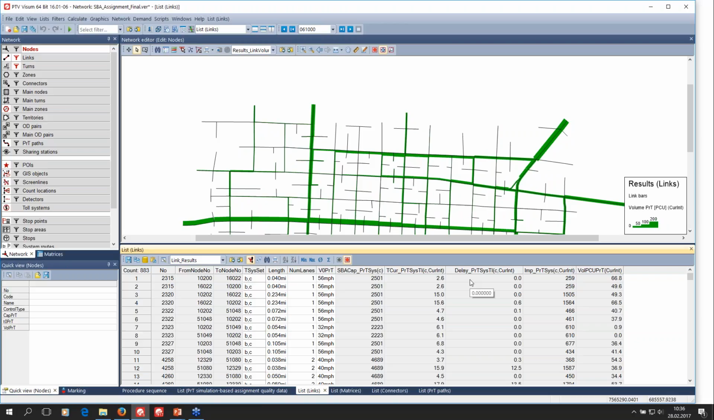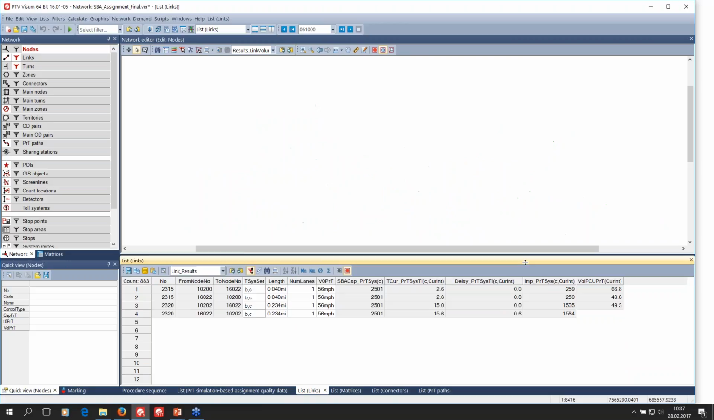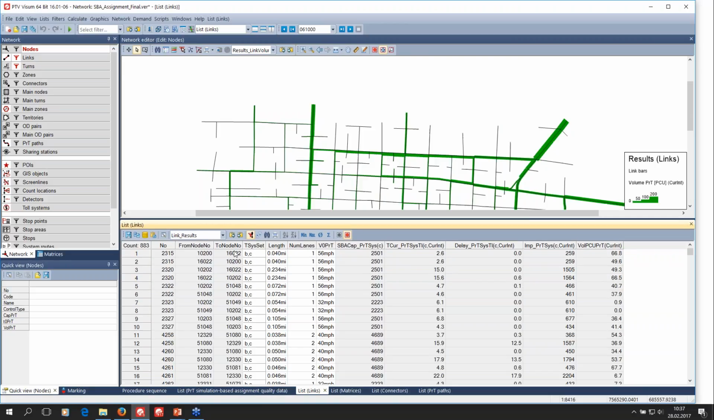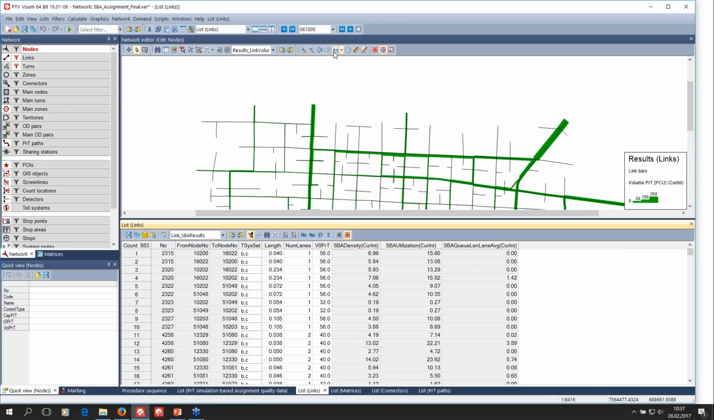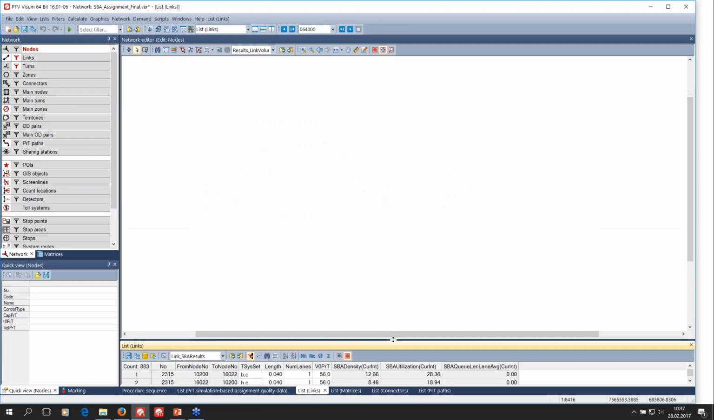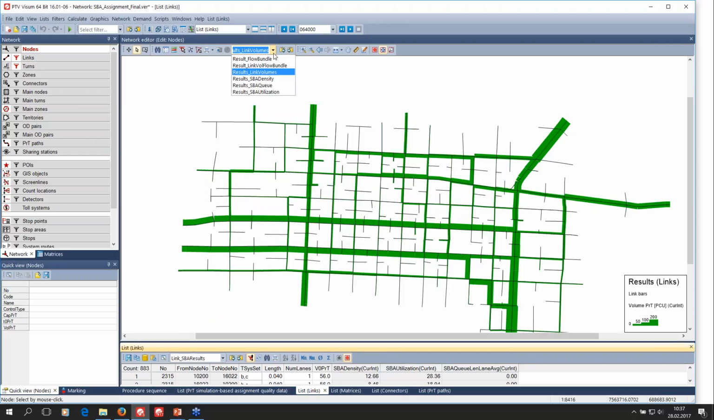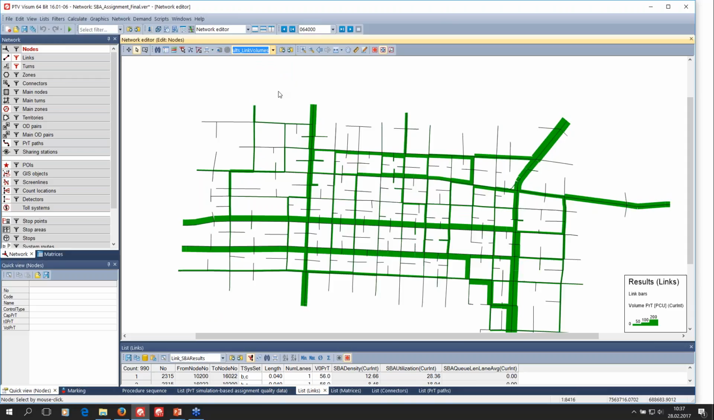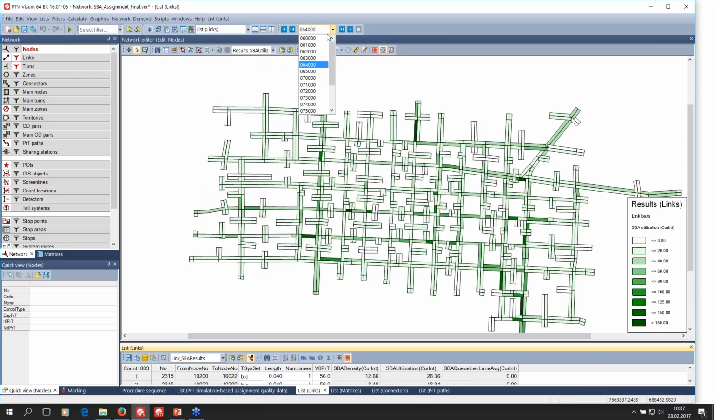Because of the nature of this assignment, there are a number of new attributes such as SPA density, queue length, which is here measured in meters, and SPA utilization. They are shown here. And of course they can also be displayed. Here, for example, the utilization.